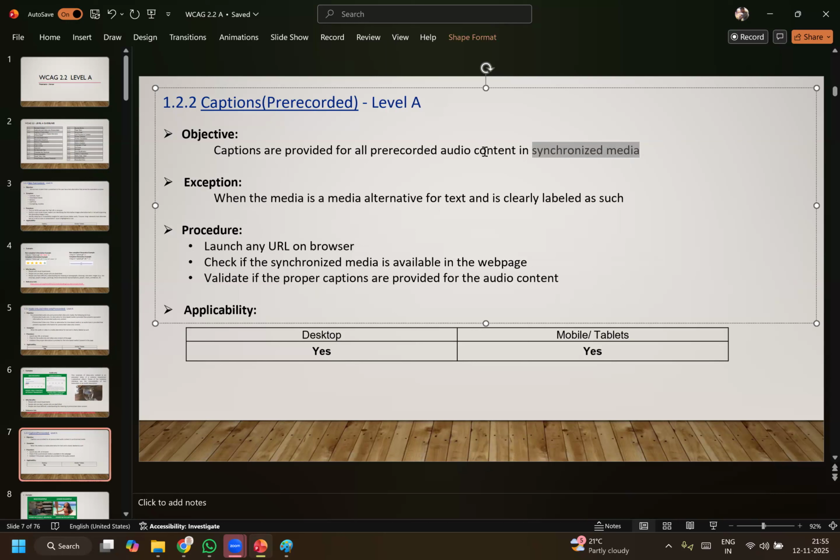For any synchronized media, captions are provided for all pre-recorded audio content in synchronized media. This guideline is specifically for the pre-recorded audio available in the synchronized media. For that audio, they need to provide captions. Simply, you will open that media. If the captions are provided, you will pass it. If the captions are not provided, you will fail it.